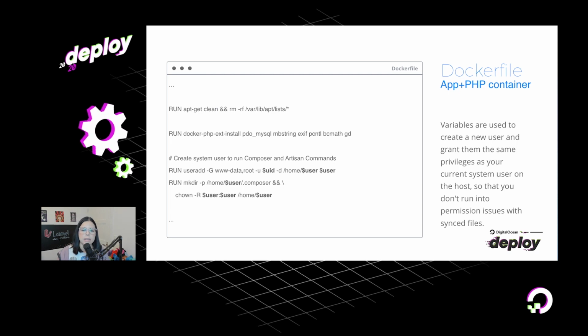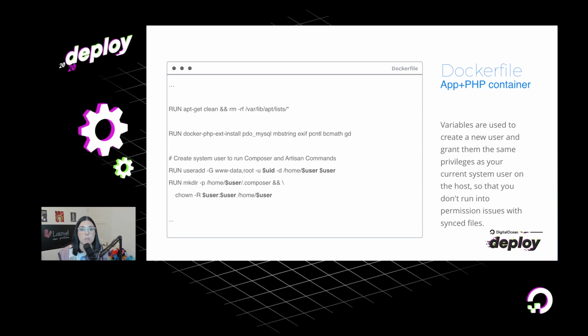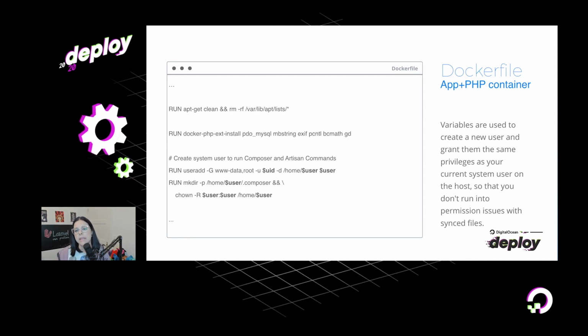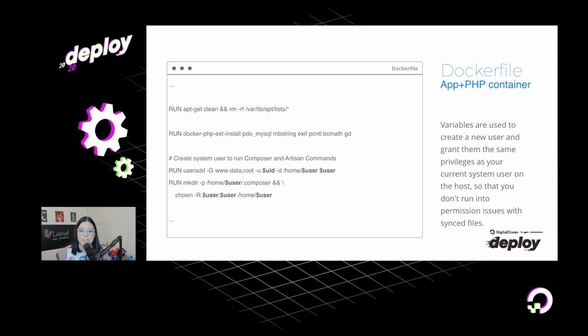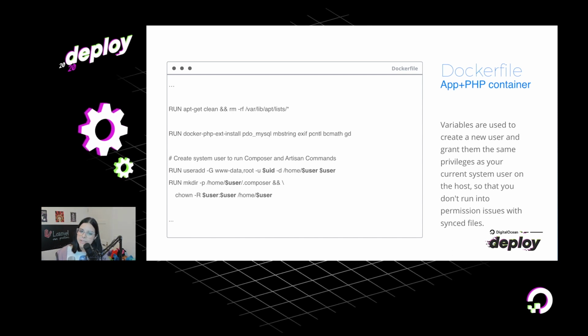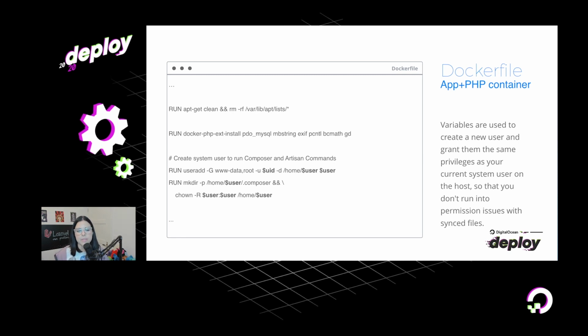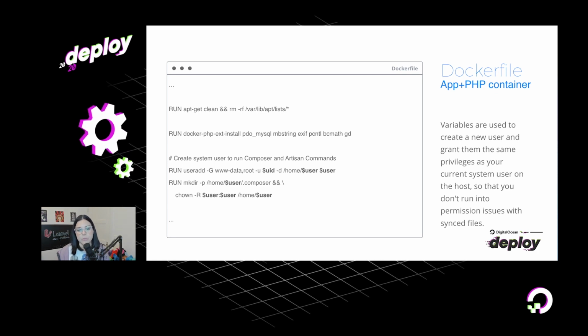Then we do an apt-get clean, clean up, and then we install the extensions that are required by Laravel: PDO MySQL, MBString, Exif, PCNTL, BCMath, and GD. And after that, we create the user, and we use the variables that we set up in the previous slides, UID and user.